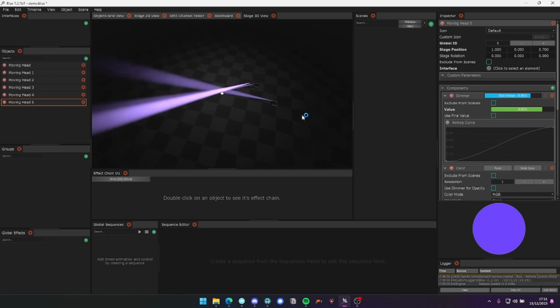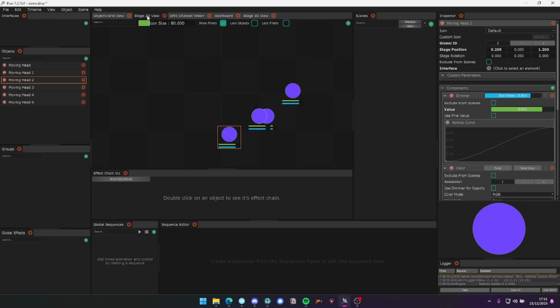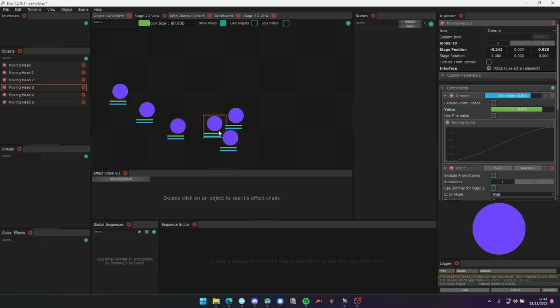And now I have all my stuff, and I can just say, okay, this one will be a bit there. Actually, what I can do as well while I'm there is go to the stage 2D view and put them. So actually, let us do the opposite. I will be here, and then moving ahead, 1 here, 2 will be here, 3, 4, 5, right? Something like this.